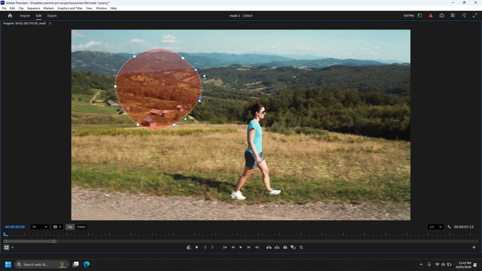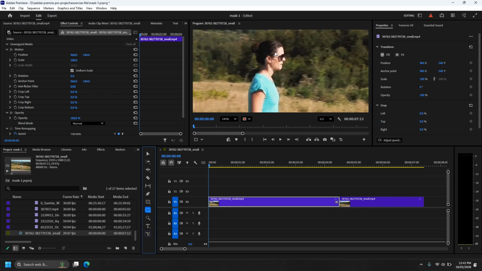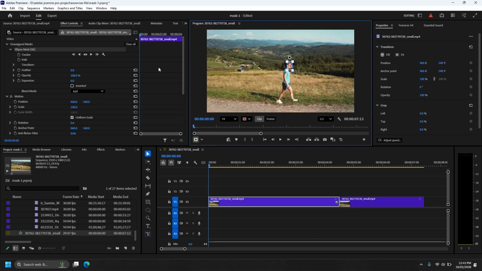Now, delete the shape. Now, select the Ellipse Mask tool. Position the mask over the face. Resize it to fit properly. Now comes the important part, tracking.